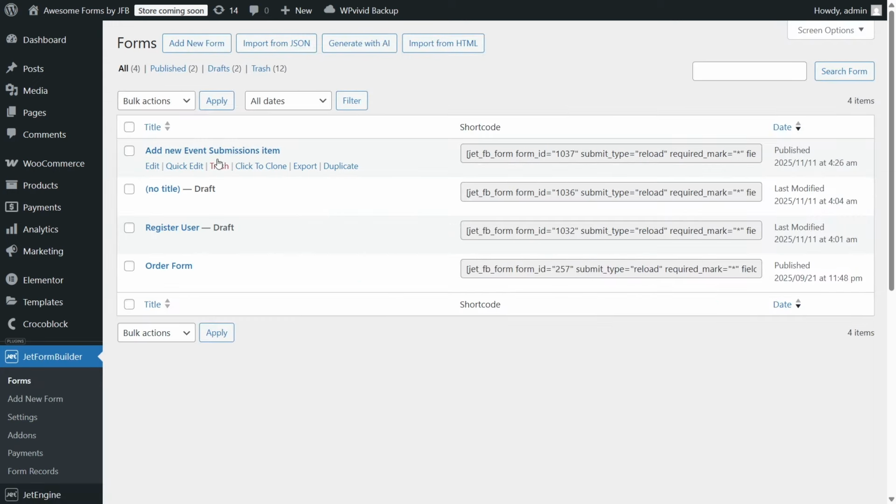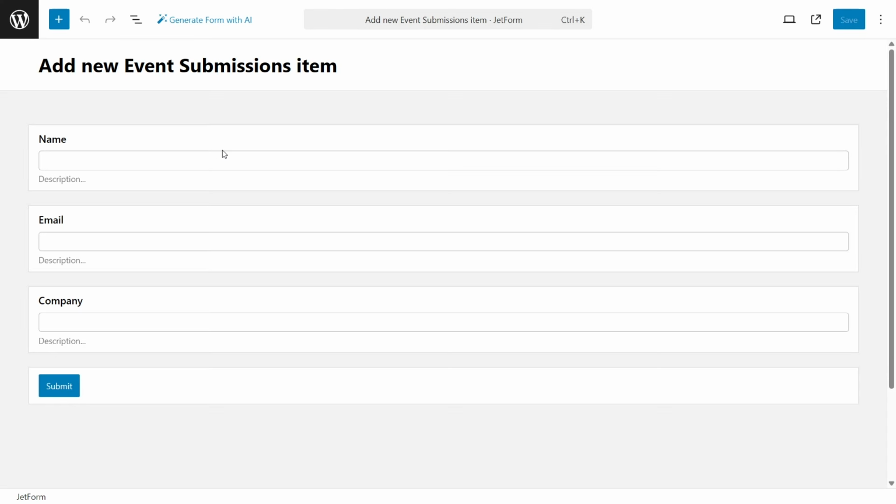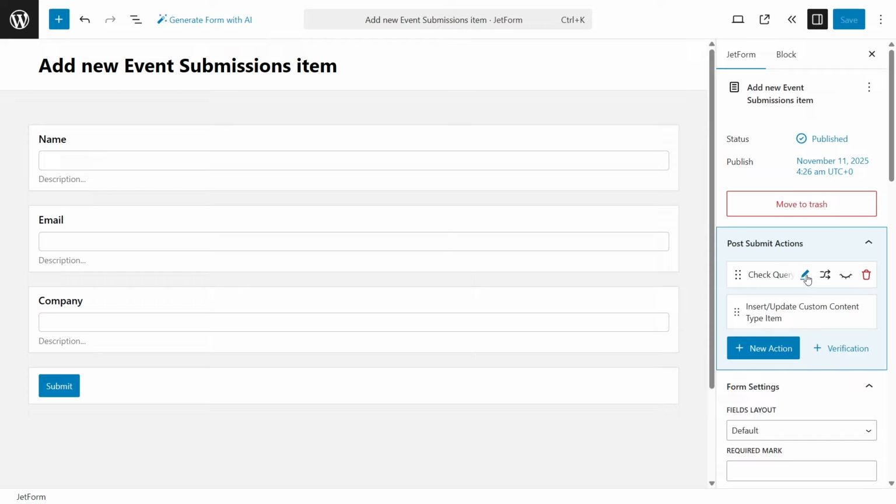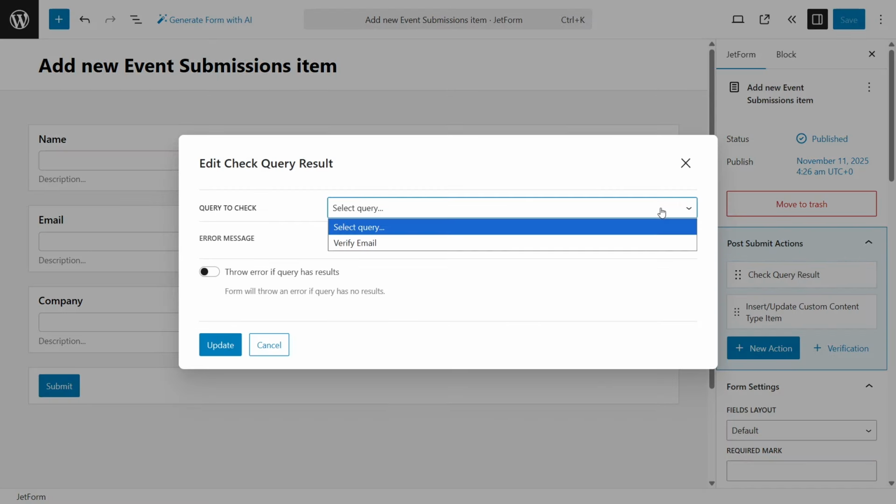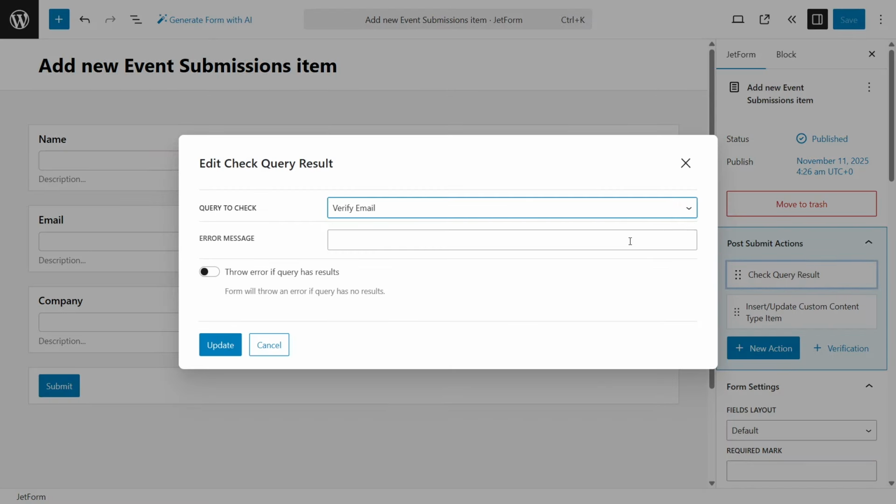Let's get back to the form, refresh the page, and open the Check Query Result section. Now the query we've just created has appeared in the drop-down. So I will select it and write an error message and of course activate the toggle to display an error if the query conditions are met.